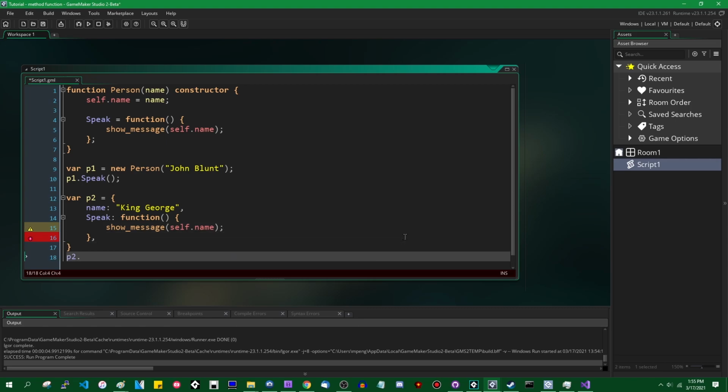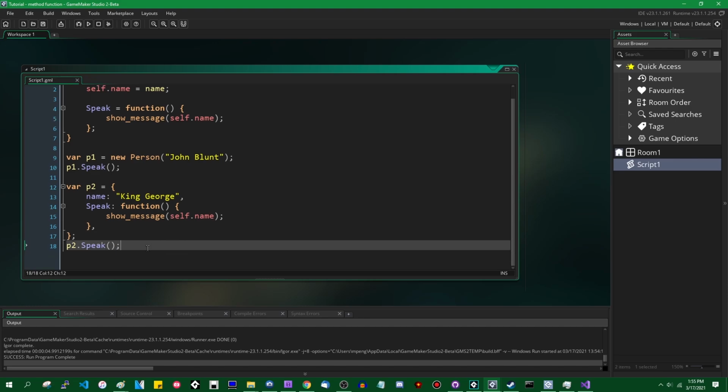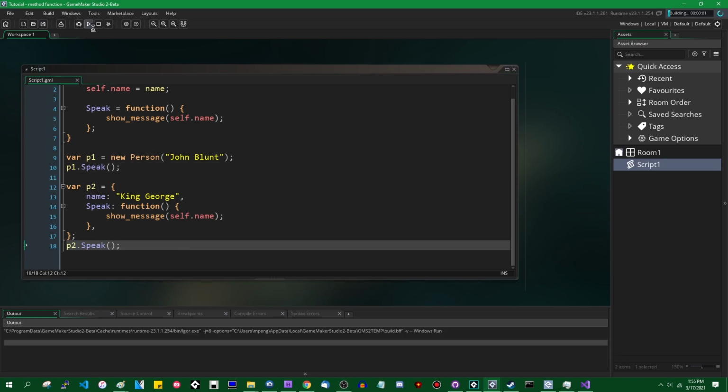You can do the same thing in this format. Let's see. Is there something that shouldn't be there? No, the syntax checker was just taking a moment to catch up. So we can say person1.speak, person2.speak. They're going to work the same way.